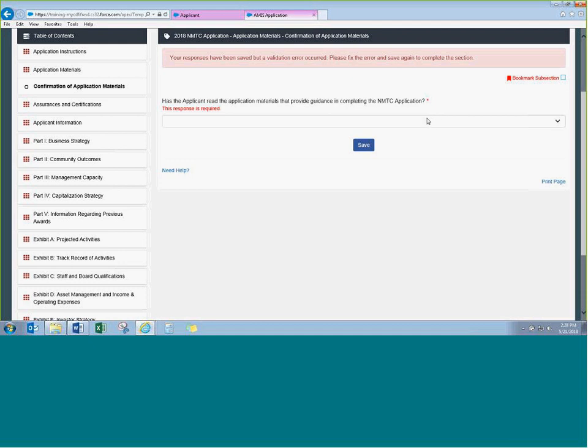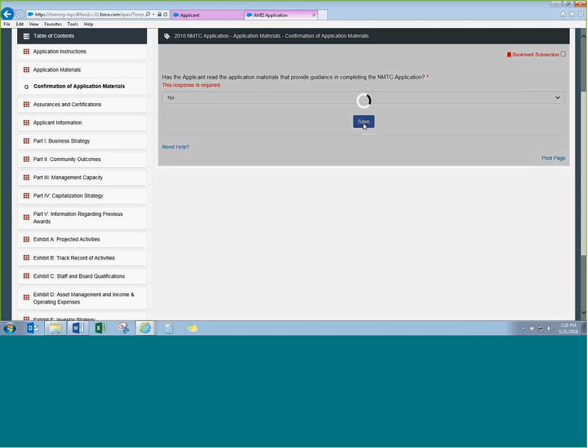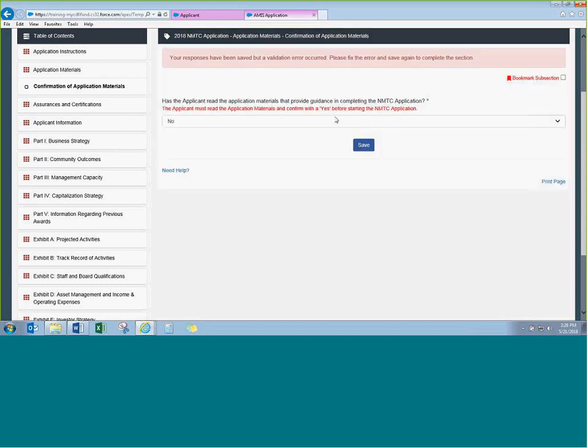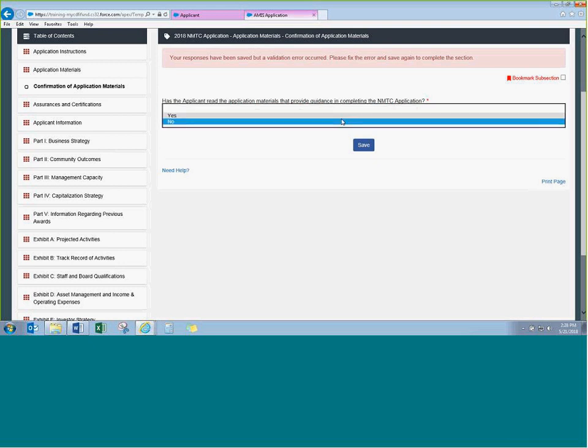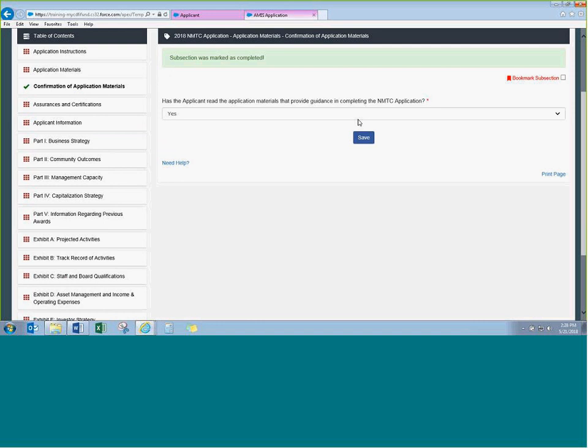Also, for this question, if you select No as an answer choice, you will not be allowed to submit your application. If you select Yes and save, the validation error should disappear and you will be able to proceed with your application. You will receive a completion message at the top of the question, and you will also see a green check mark on the left-hand side menu.